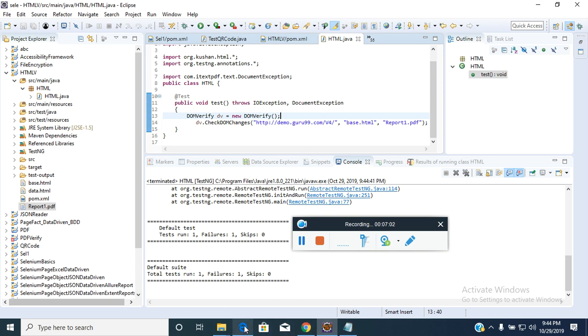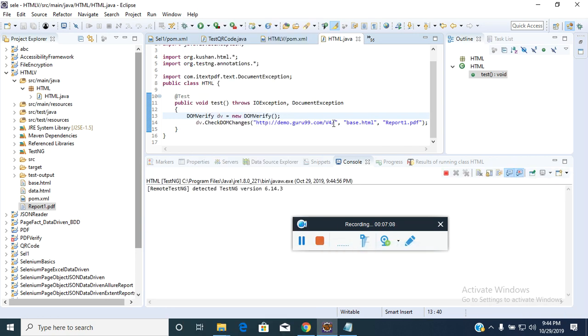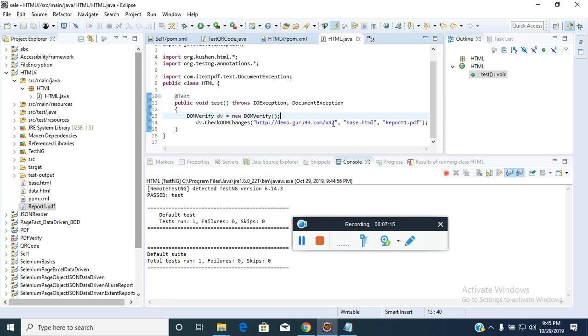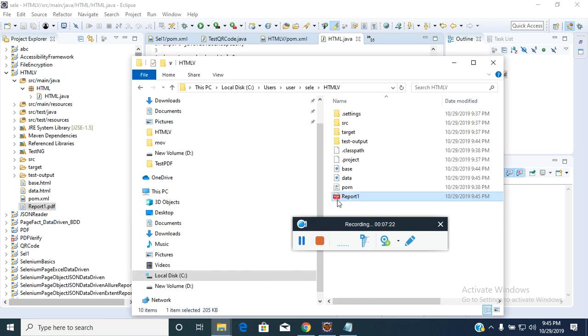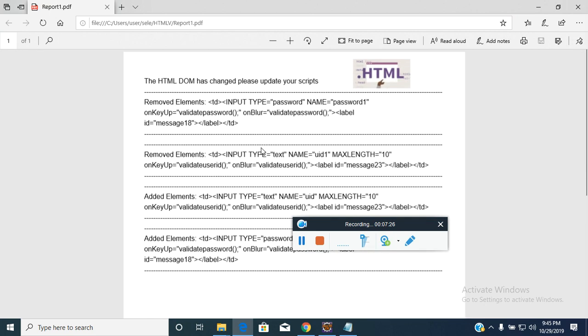Oh, I have to close my existing PDF report since I have opened it. Now let's see. Okay, so there are no failures. So we'll go back to the report. It's generated now. So there you can see that the HTML DOM verifier generates a report.